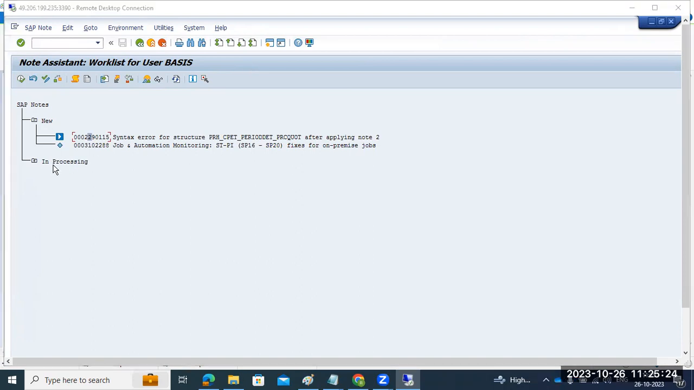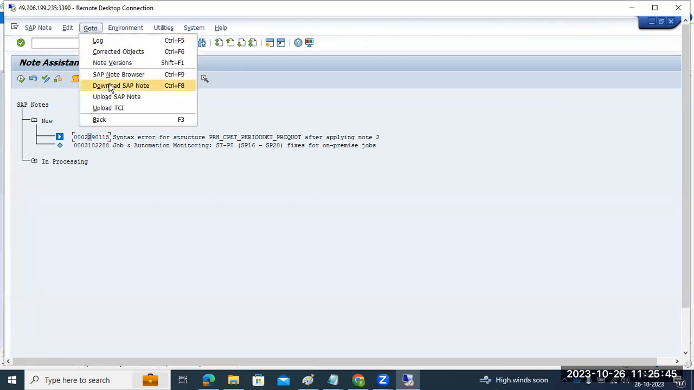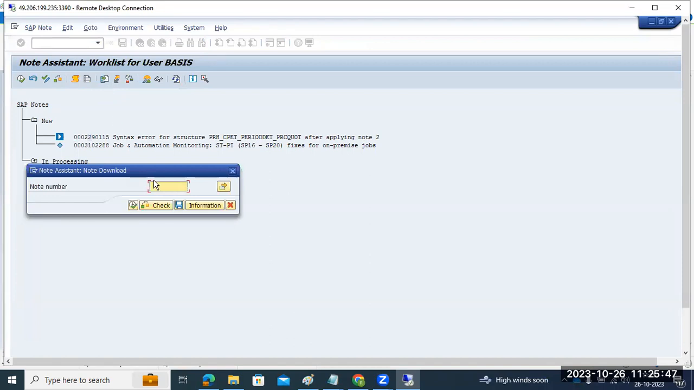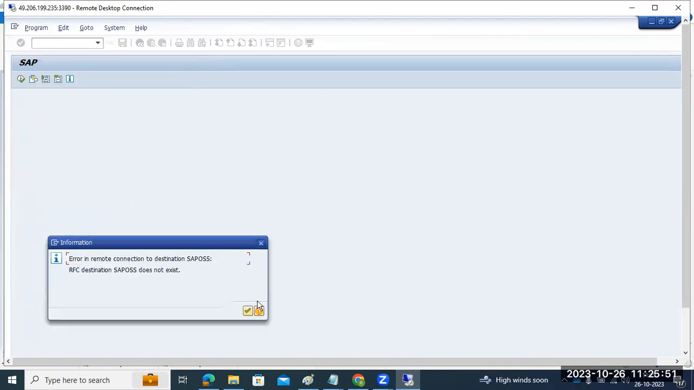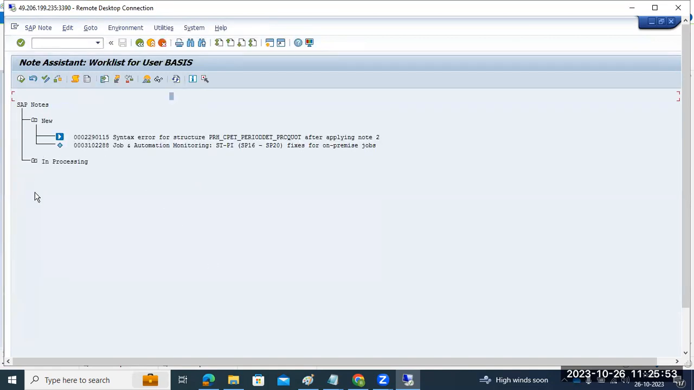Normally in our organization, or when you are working for the customer, they will ask you to implement the notes. They will provide you some notes, you don't need to worry. They will give you some notes, and those notes we have to apply in our systems. How to do it: we go here, provide the note number which they give you, and just click on the download button. Then that will be downloaded.